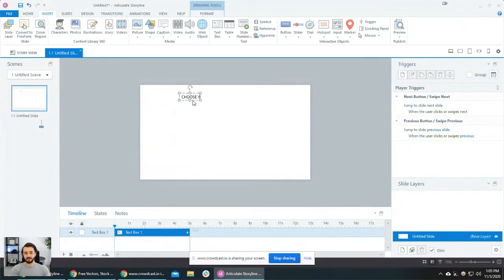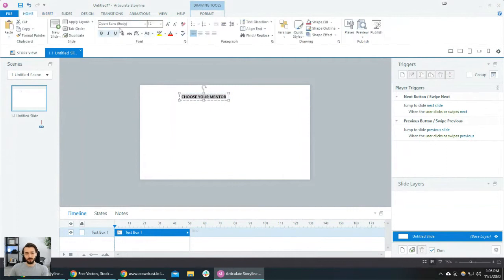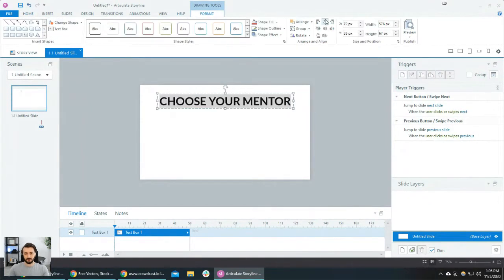So I'm just going to type in choose your mentor. And then we will style this a little bit by going back to the Home tab. I'll make it bold. What font do we want? Mine is Proxima Nova. I'm not sure if everyone will have that. So Lato is a good one that everyone likely has. And then let's make this size 36. That looks fine.